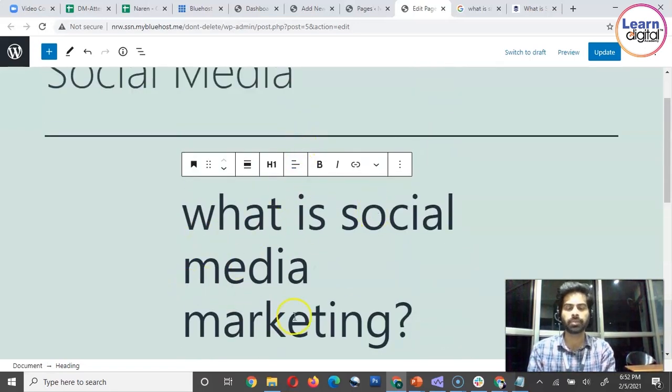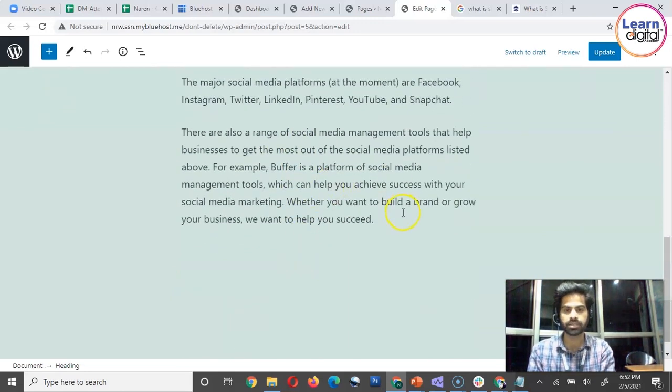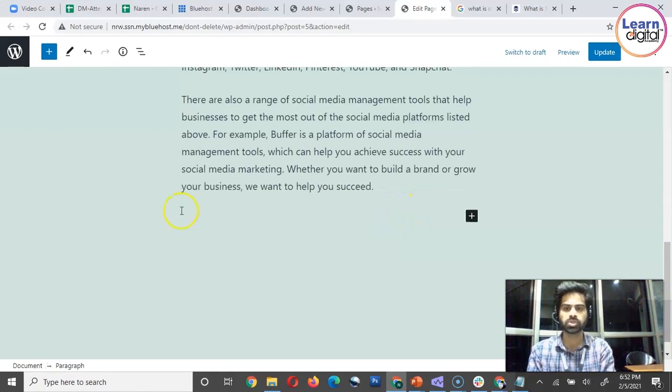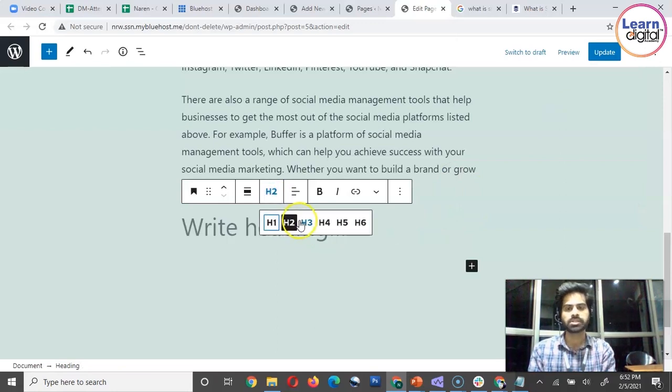So this is my important headline, What is social media marketing? I have applied H1 on this one. But if you have sub headlines, then you can use H2 also, and H3 also. You just need to click on the plus symbol, heading, and H2. For sub headlines you can apply H2, and if you have multiple sub headlines you can apply H2 multiple times, H3 multiple times. Then again under a sub headline, if you have more sub headlines, you can apply H3, H4, H5.